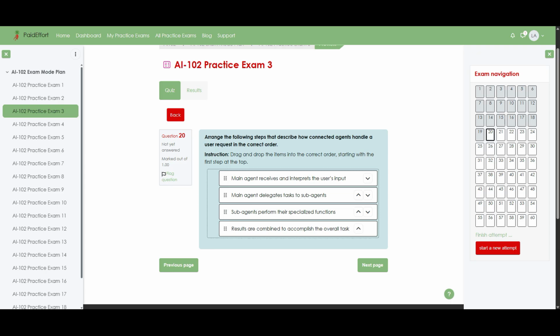I am now going to explain why this sequence represents the correct flow of connected agent collaboration. First, the process begins when the main agent receives and interprets the user's input, because understanding the request is essential before any action can be taken. Next, the main agent delegates tasks to the appropriate subagents, identifying which specialized components are best suited to handle each part.